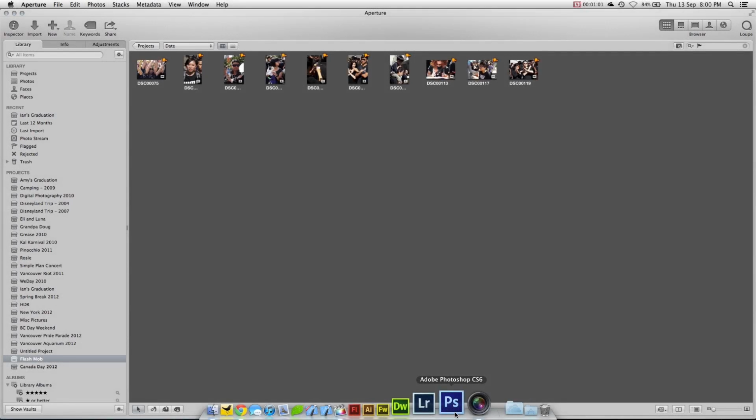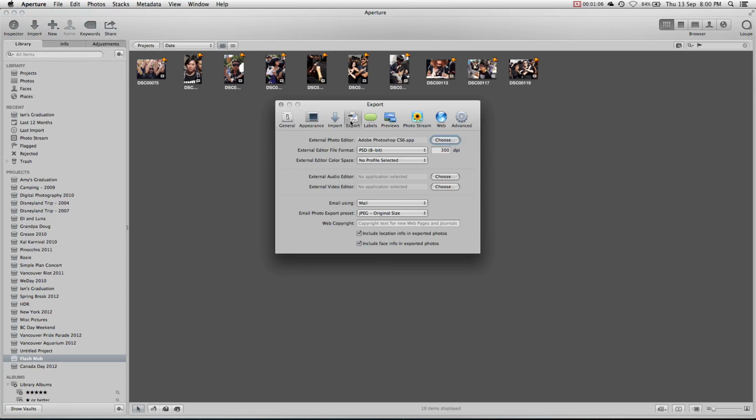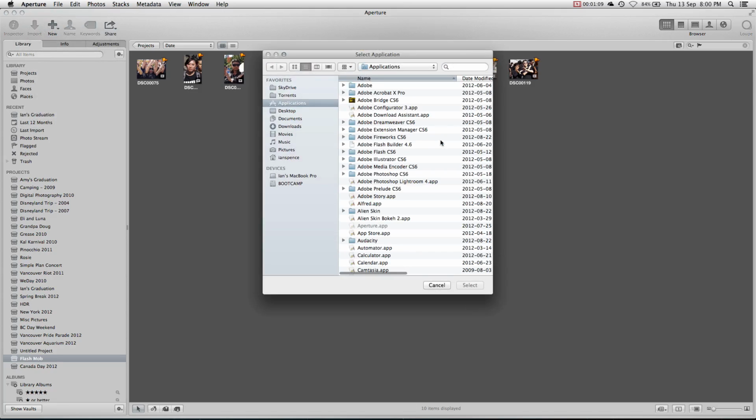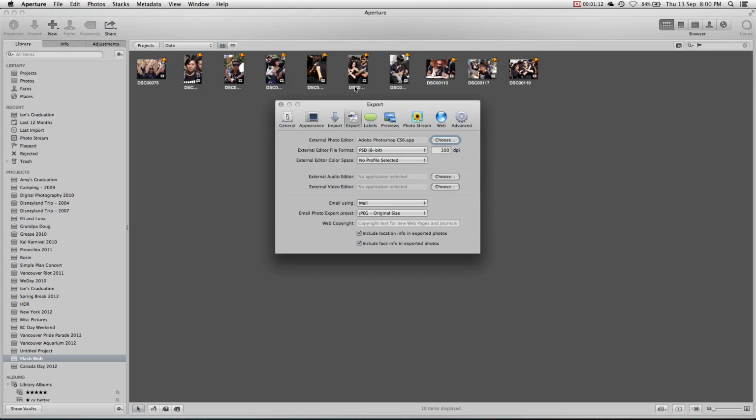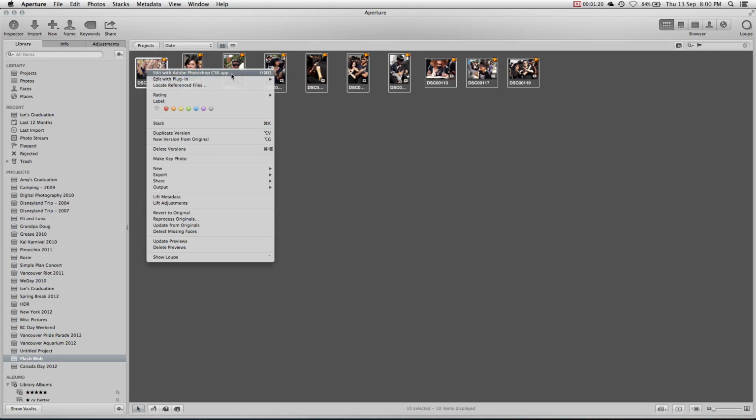If you're in Adobe Photoshop, you can add a shortcut to the context menu when right-clicking a photo in Aperture. Open Aperture's preferences and choose the Export tab. Choose an external photo editor and select Adobe Photoshop. Now when you right-click a photo, you can choose to open it up in Photoshop. However, with all the great features that Aperture has, you won't really need to.